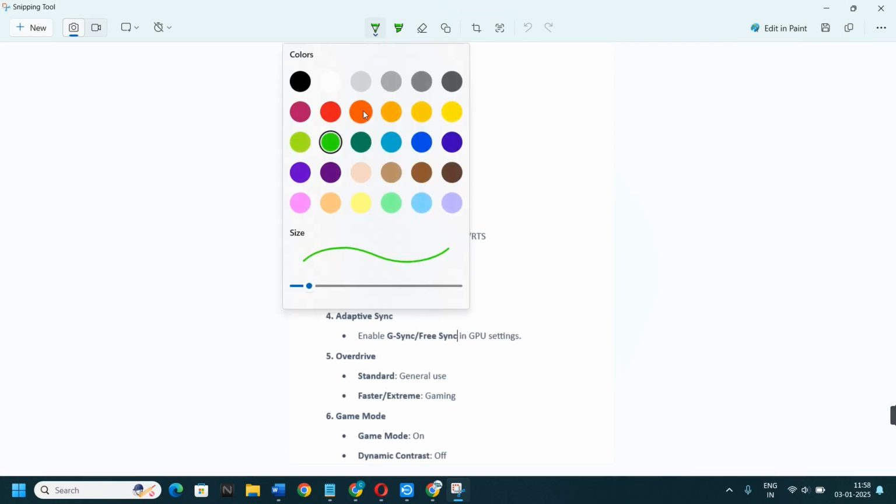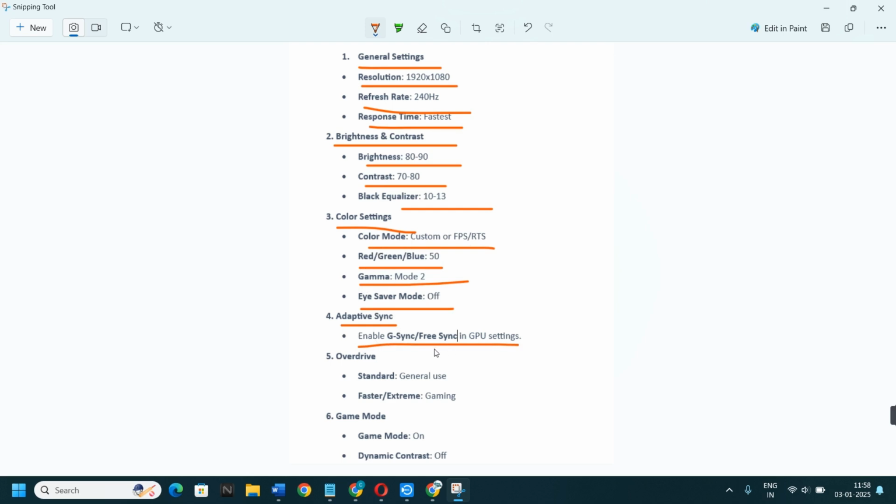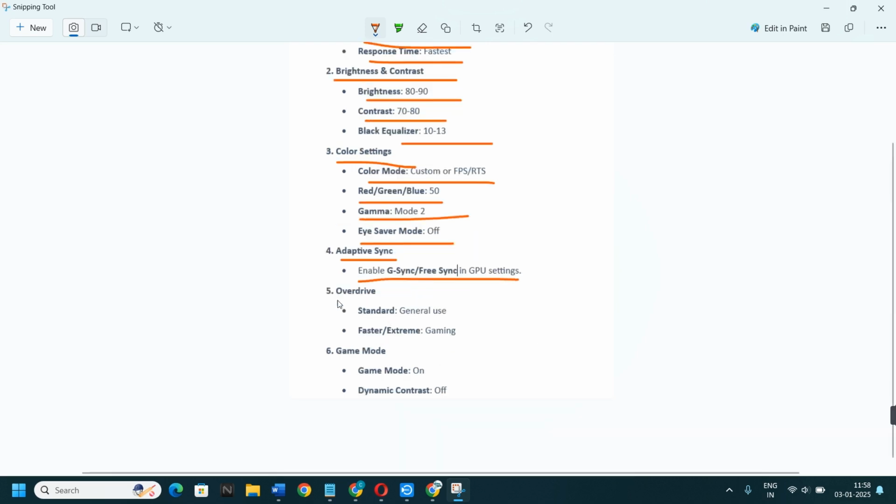These are the general settings. Resolution 1920 by 1080, refresh rate 240 Hz, response time fastest. Brightness and contrast: brightness 80 to 90, contrast 70 to 80, black equalizer 10 to 30. Color settings: color mode custom for FPS/RTS, red, green, blue 50, gamma mode 2, eye saver mode off, adaptive sync. Enable G-Sync/FreeSync in GPU settings. Overdrive: standard for general use, faster/extreme for gaming.